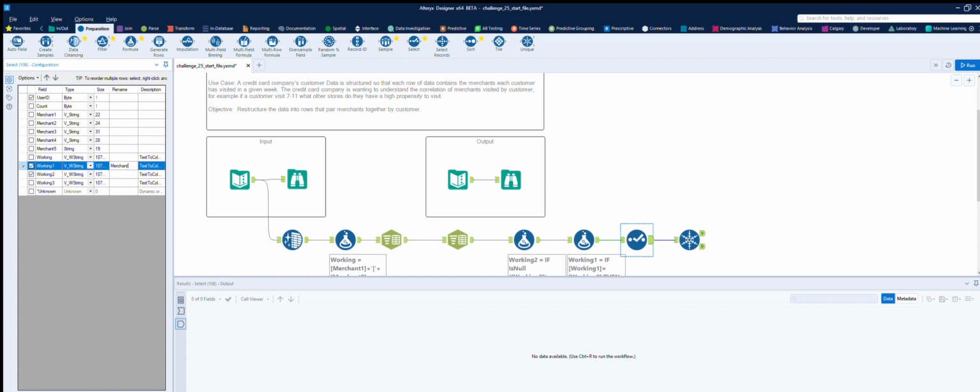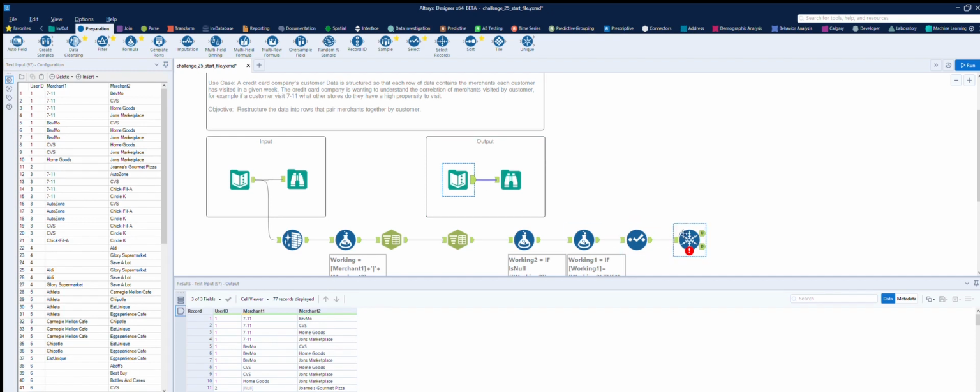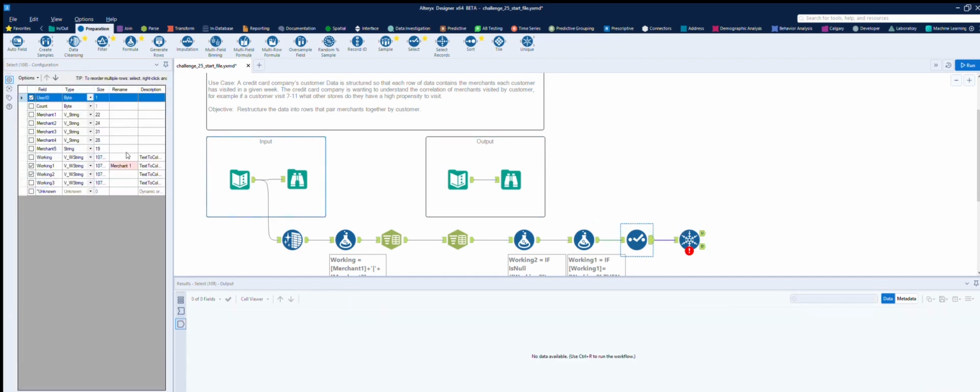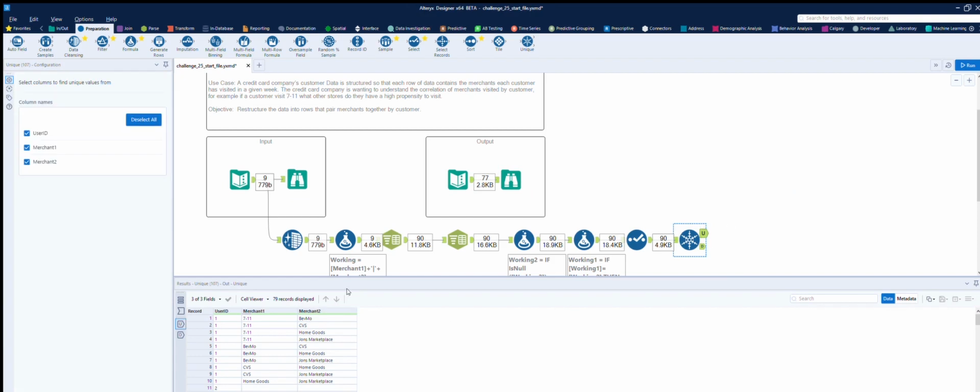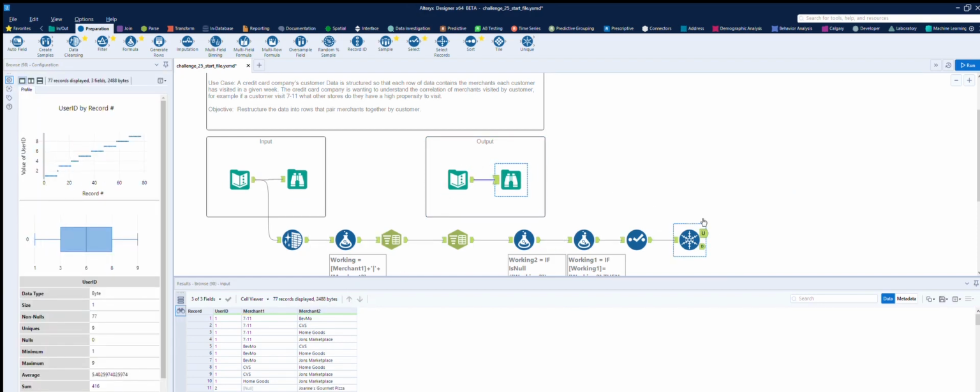Merchant 1, one altogether, no space. And then merchant 2. Okay, well, that's not going to work anymore. So let's, yep. So we can unique on all of them and run it. Okay, so that will give us. Does that give us the same?